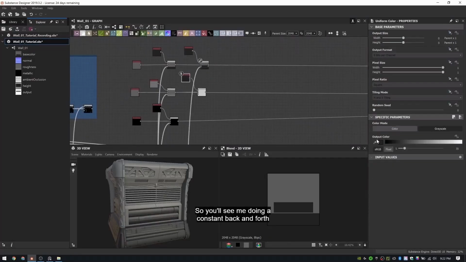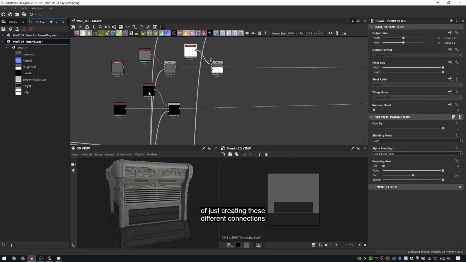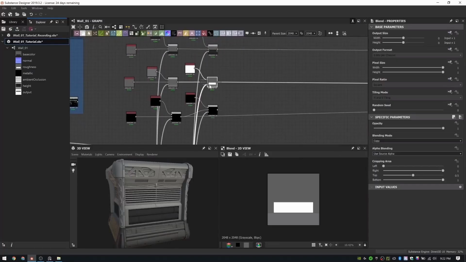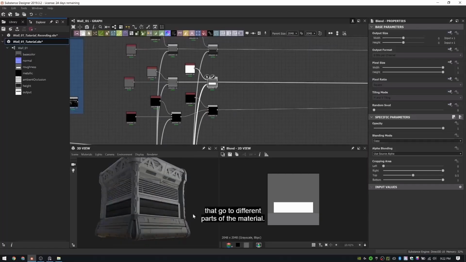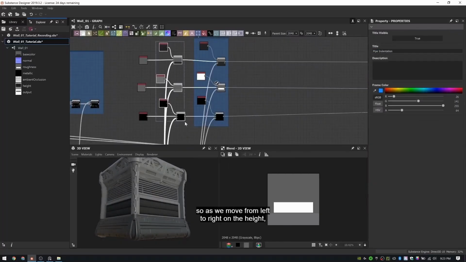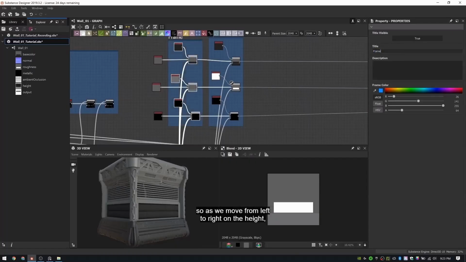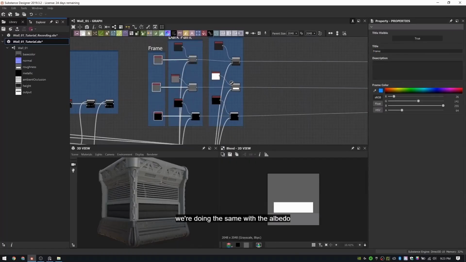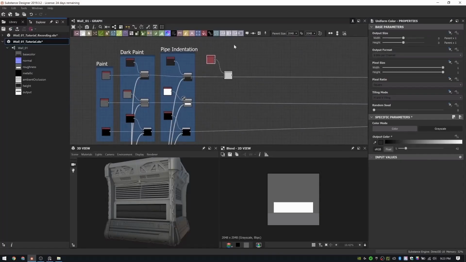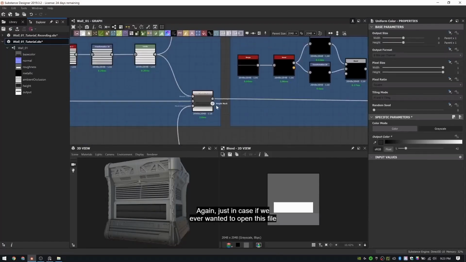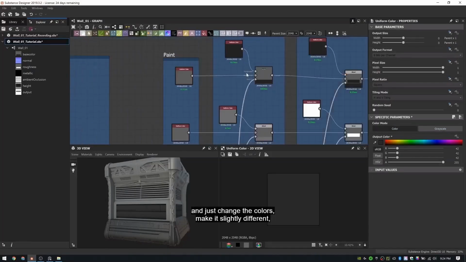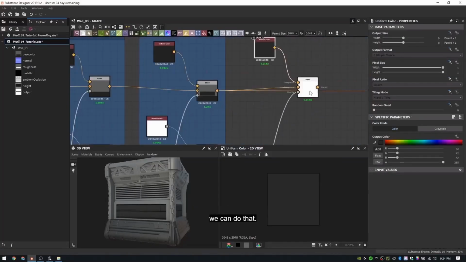So you'll see me doing a constant back and forth of creating these different connections that go to different parts of the material. And all they are is just black and white masks. As we move from left to right on the height, we're doing the same with the albedo, and it's just adding color into our material. Making sure to name everything accordingly, again, just in case we ever want to open this file and change the colors, make it slightly different, we can do that.